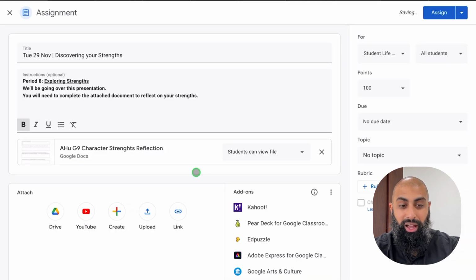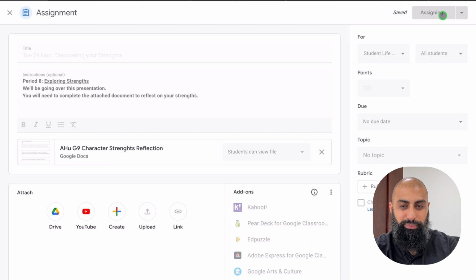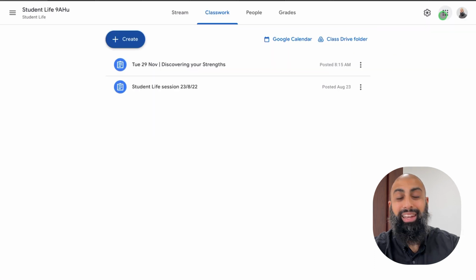And then I can go ahead and send out this Google message, my assignment to my students. And here we go. And now I don't have any issues with, hey, you can't share that file. What's going on? I've made a copy myself. All right, cool.